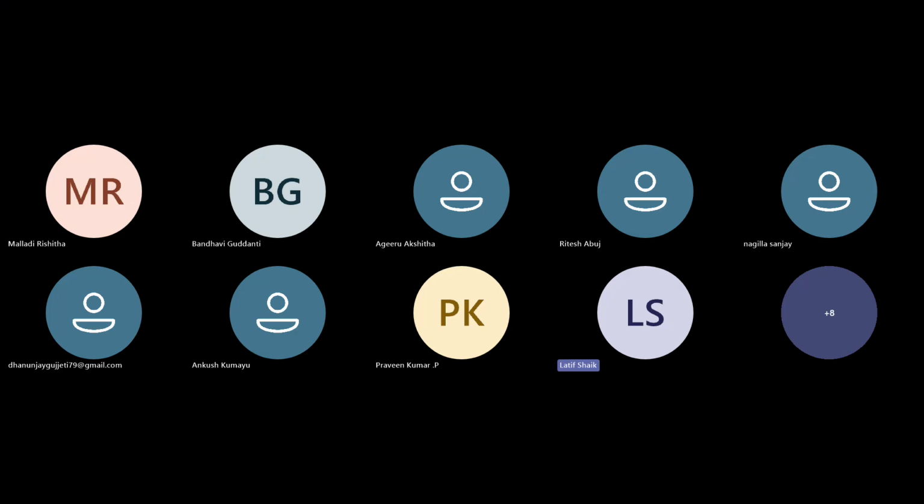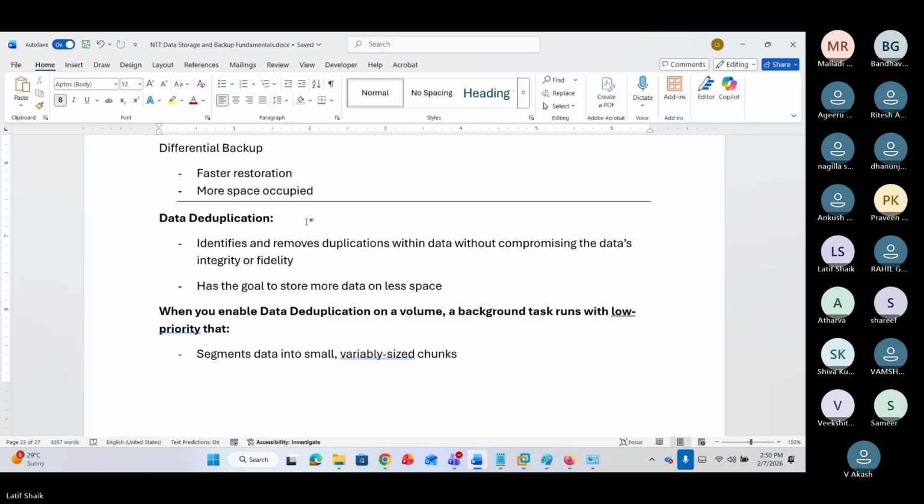I'll show you shadow copy, otherwise we can leave that one. Okay. Other backup kind of stuff also we'll try to store. Okay.